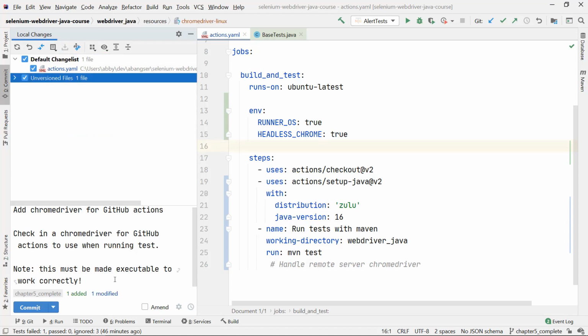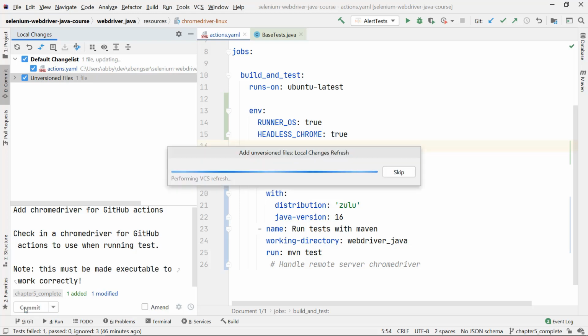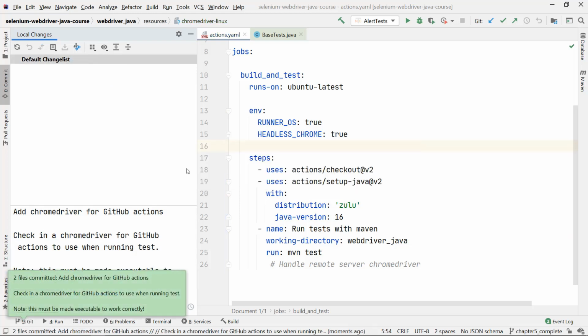As you can see, I already have a commit message ready, and it has an interesting note about making sure that the file is executable in order to be run. In order to do that, I'm going to need to use the command line. So I'm going to commit these, but I'm not going to immediately push.